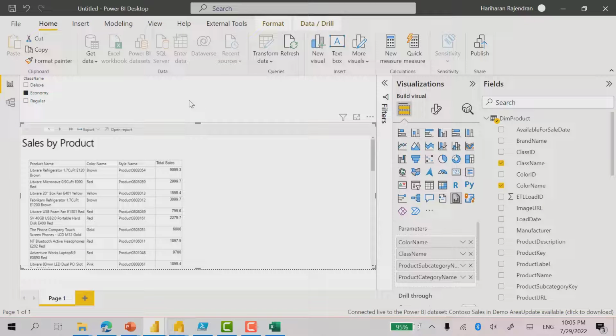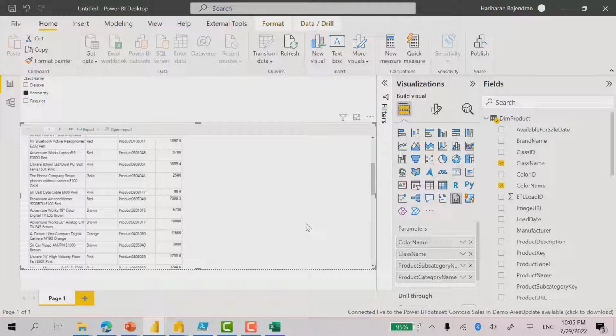These slicers are nothing but input controls, so you can choose whatever values you want for the slicers. Once all are selected, you can just click apply changes. The report will show only the selected values.